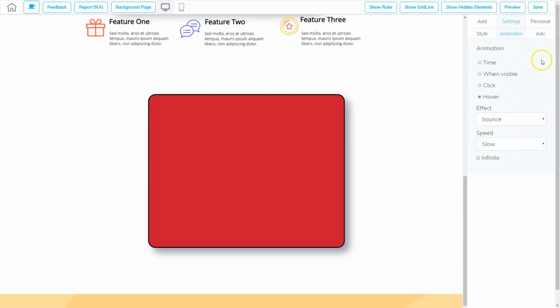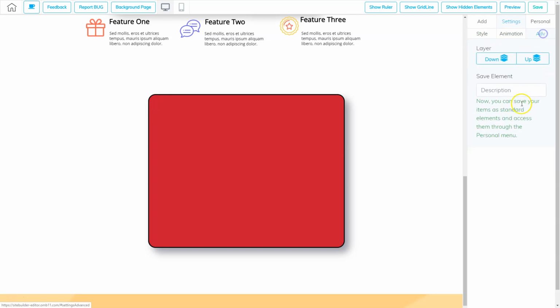So once your animation settings are set, then you can go to the advanced area. And this is where you can work with layers to make sure that you're layering items and you can see the items clearly. And then also you can save this item and put it into your personal area so that you can use it again when you create another page, or you can even use it in another website in the same account.